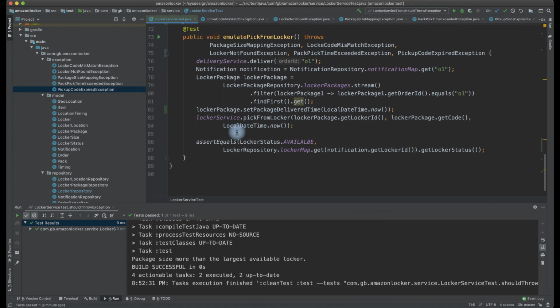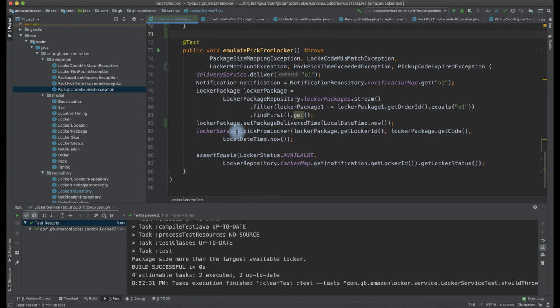This test is the most important test. We try to emulate the pickup from the locker. We go and do the delivery, because delivery is the one that delivers to the locker. Notification is sent with that particular order ID, and we are setting the package delivered time as now, which means that every time the package is placed in the locker, we are setting the current time, and we are trying to check whether we are able to pick up or not.